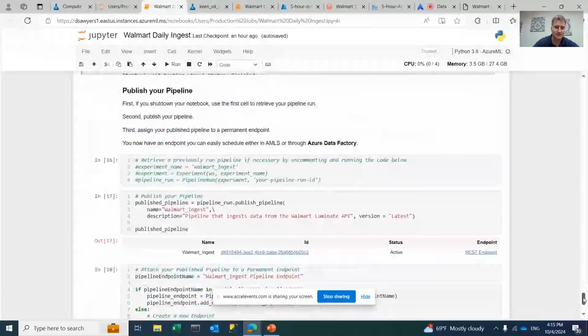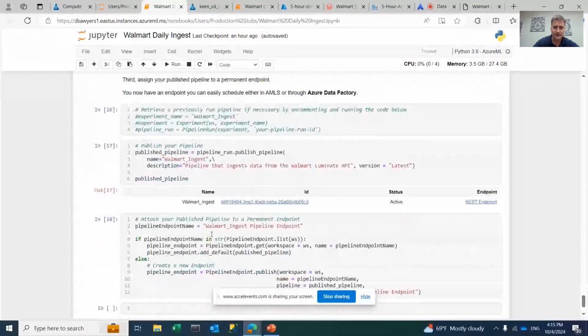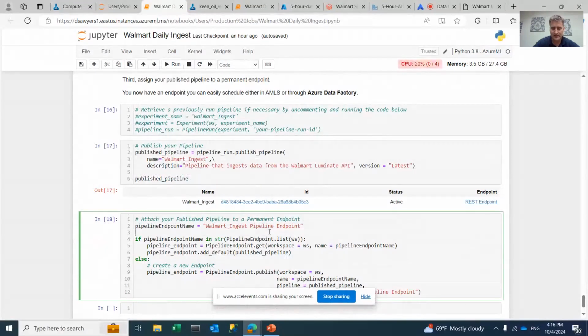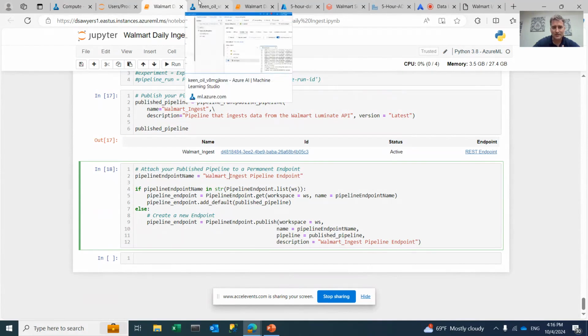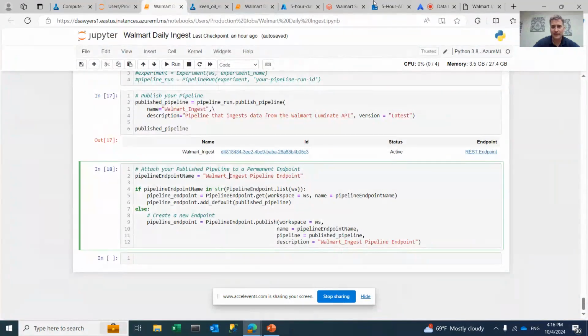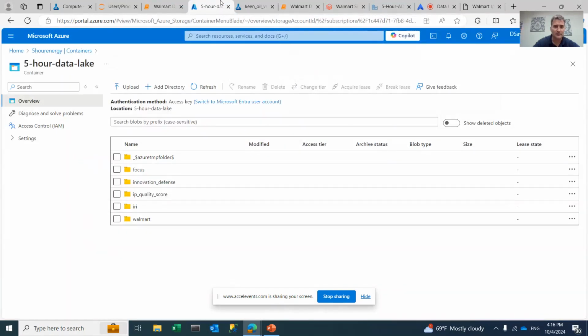Once you do that, you publish the pipeline, and you get an endpoint, this pipeline endpoint, and you can use that to schedule it via Azure Data Factory, which is something we're going to show a little bit lower. The published pipeline is going to be called Walmart_ingest, and then this pipeline endpoint, Walmart ingest pipeline endpoint. Usually I take out the underscores here, so I just forgot to do that when I made this. Now, what does that create? Well, that whole thing that I just showed you creates this layer of data.